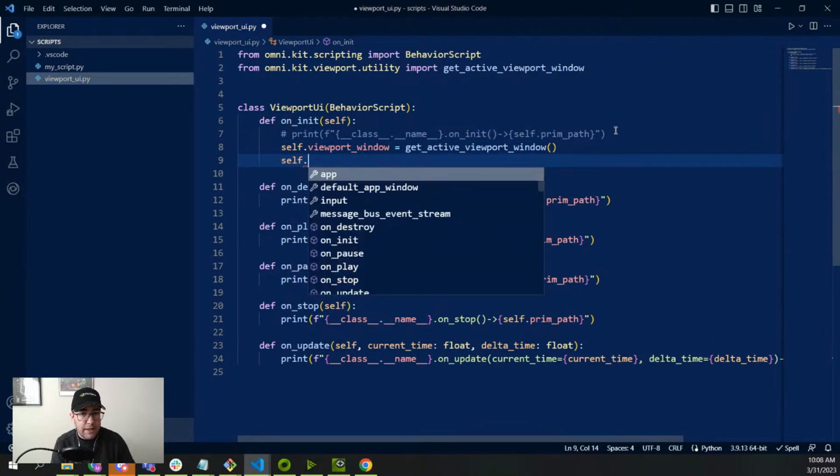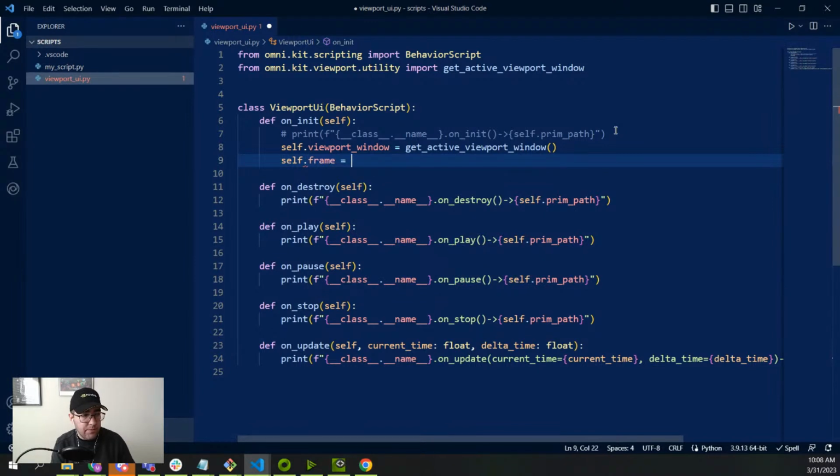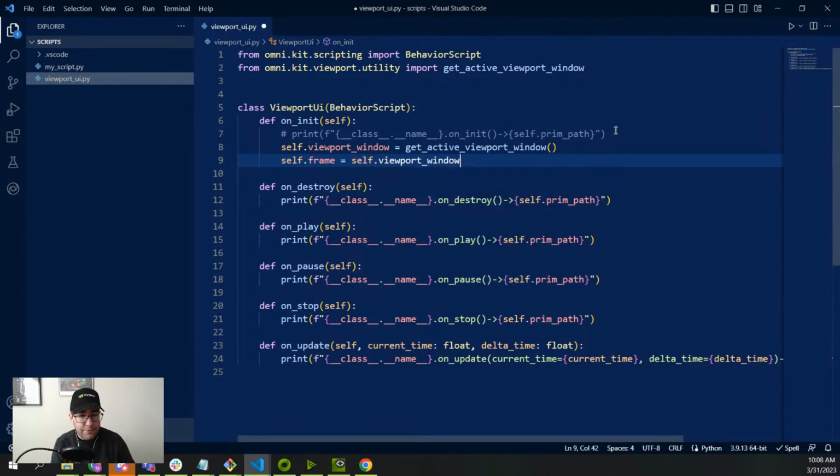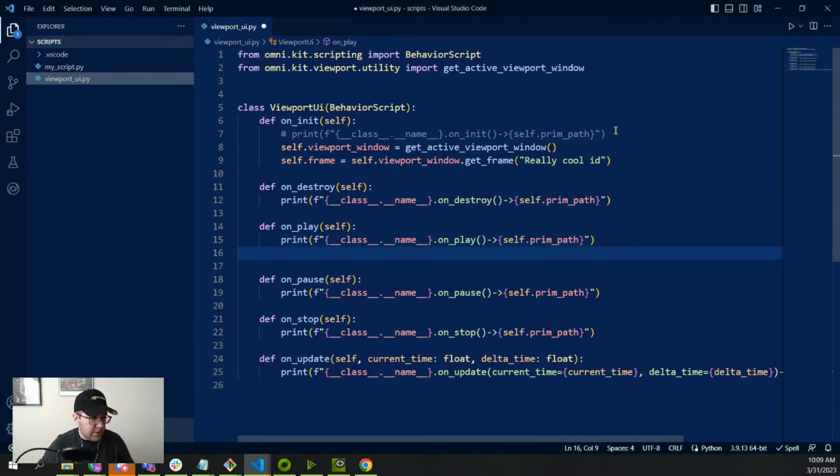Easy. Then we'll get the frame. This is going to create a new frame in the stack for you on the viewport window. And we'll give it some really cool ID. Usually your extension ID is how we use it, but since we're not in an extension, you've got to be a little bit creative here. And then on play, we can start to build our UI.